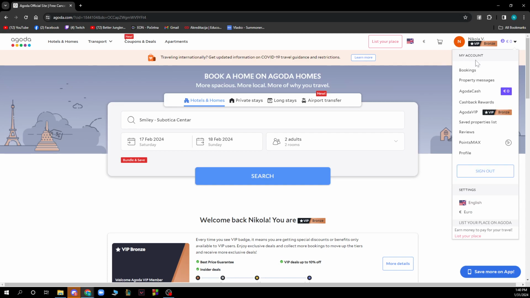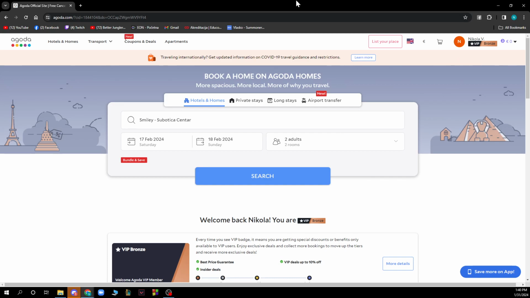In the top right corner, also, we have your account with bookings, property messages, Agoda Cash, cashback rewards, Agoda VIP, save property list, reviews, points max, profile, and sign out buttons. Also, we have the settings where we can change, as we know, language and the currency. But now let's see how you can change your phone number on Agoda.